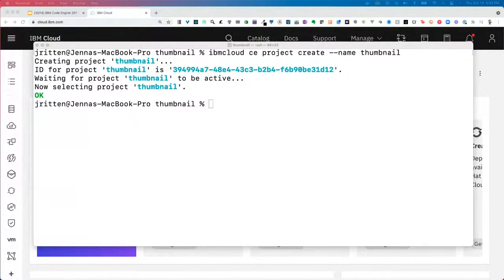Okay, so we're going to go ahead and deploy our application first. The first thing that we're going to do is deploy an application. To do this, to deploy an application with Code Engine, we only need to provide two pieces of information.